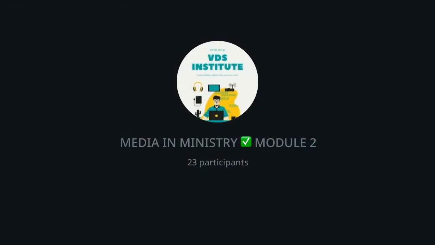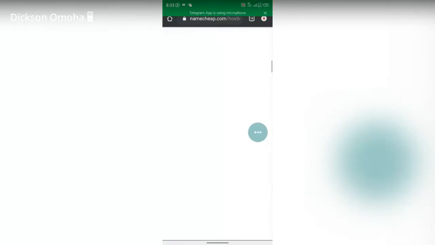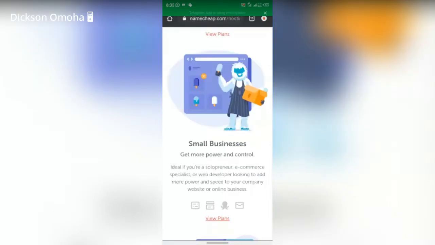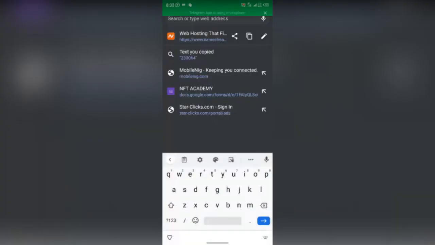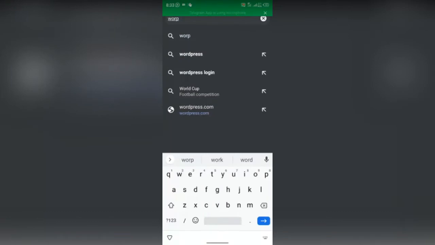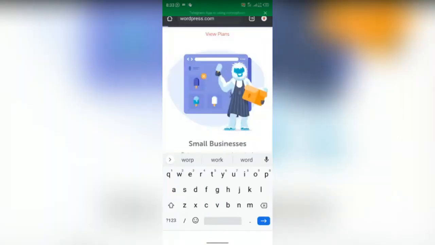So let's go to WordPress. WordPress has their plans well organized, and it gives you details on what you get depending on the plan you are going for. So let's go to WordPress.com.